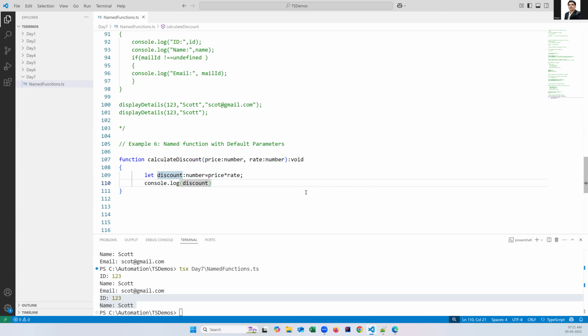Okay, so here I'm just writing a simple message: discount amount. This is a simple function which we created. How many parameters should it take? Two parameters, price and rate. Both are numbers. Return type is void. After getting these two parameters, I'm multiplying them to calculate the discount, and then we are printing the discount.